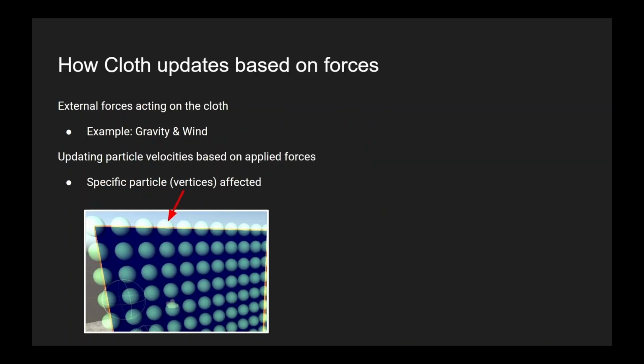How does the cloth update based on forces? So there are some examples of external forces acting on the cloth, like gravity and wind. So it will update the cloth by updating its particles' velocity based on the applied force. So specific particles will be affected.